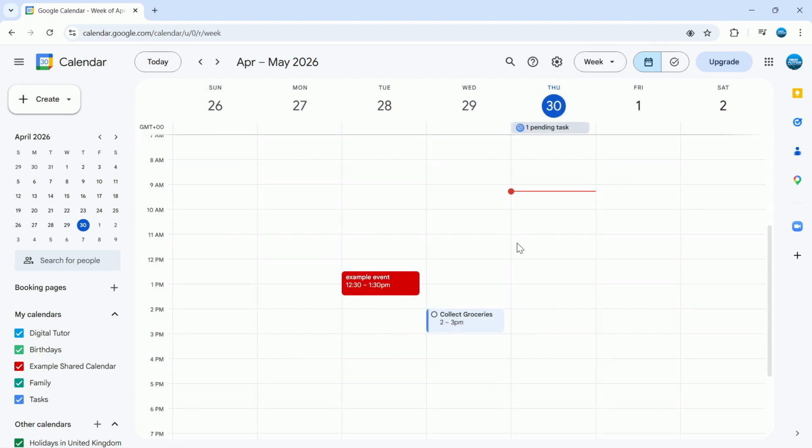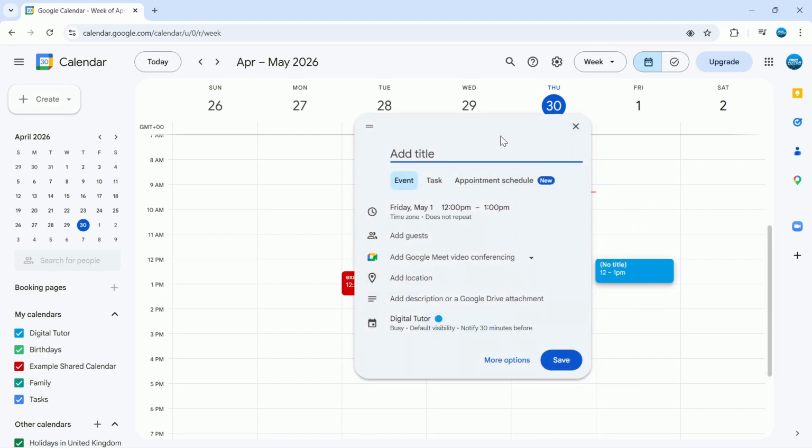I'm going to change this to week. Now, from here you can select an event, or you can just create a new event, which you can then invite others to. So for example, I'm going to set up an event on Friday the 1st of May. So I'm going to click onto my time slot. Let's go for 12 PM. Then the event window is going to come up, so you can add your title. For this example, I'm just going to put team meeting.